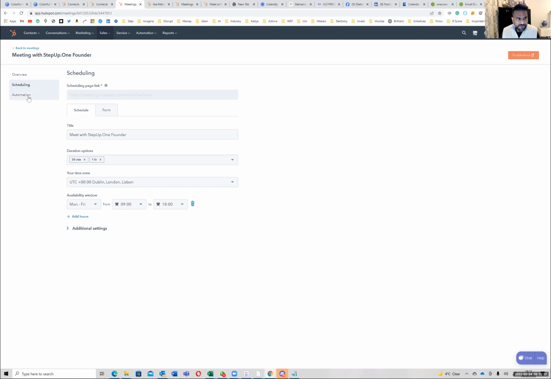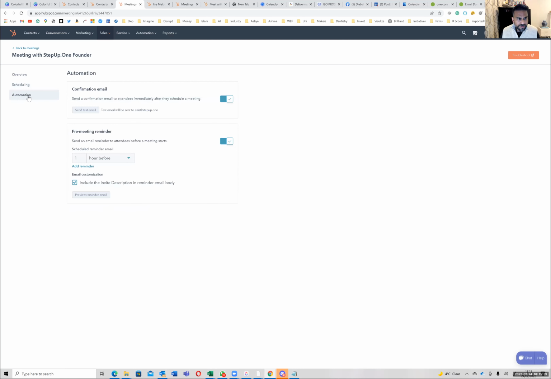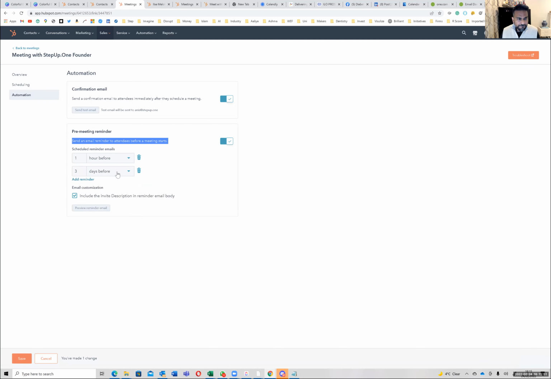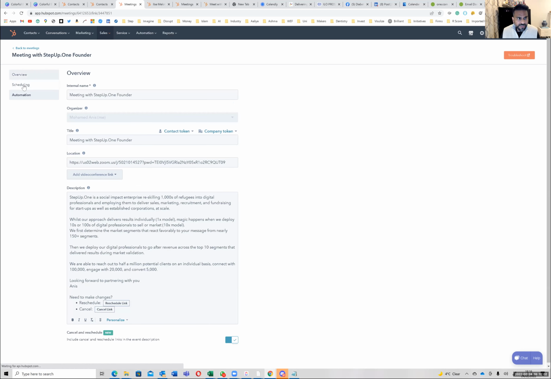And then you can also send a test mail to check if the whole thing is working. And for the pre-meeting reminders, when you want to do it, send a mail 1 hour before, just make sure that you add the email body. Okay, so that's it. So you have done. After this, just save everything, and then that's it, you're done.